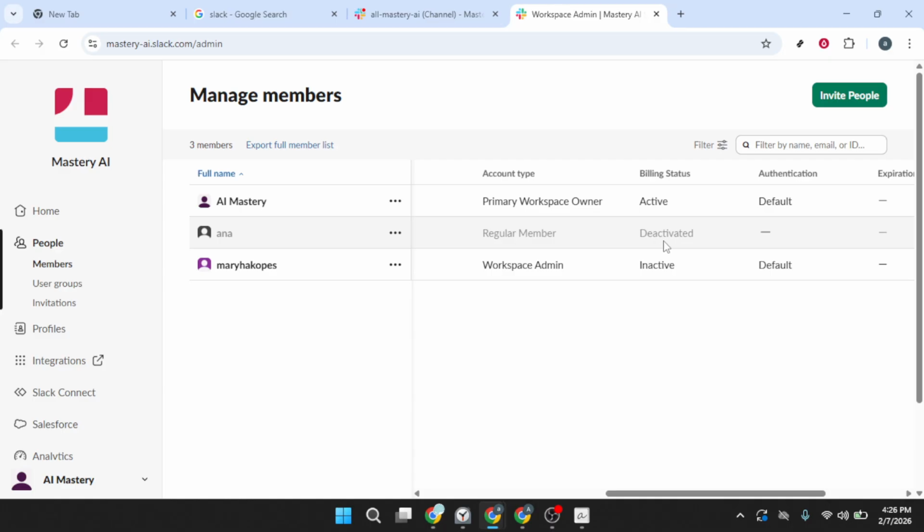A few tips before we wrap up. Make sure you're operating in the correct workspace if your company uses more than one. If the person is a guest, you'll still deactivate them from this same members list. And if you don't see these options, check your role, because only admins and owners can perform this action.